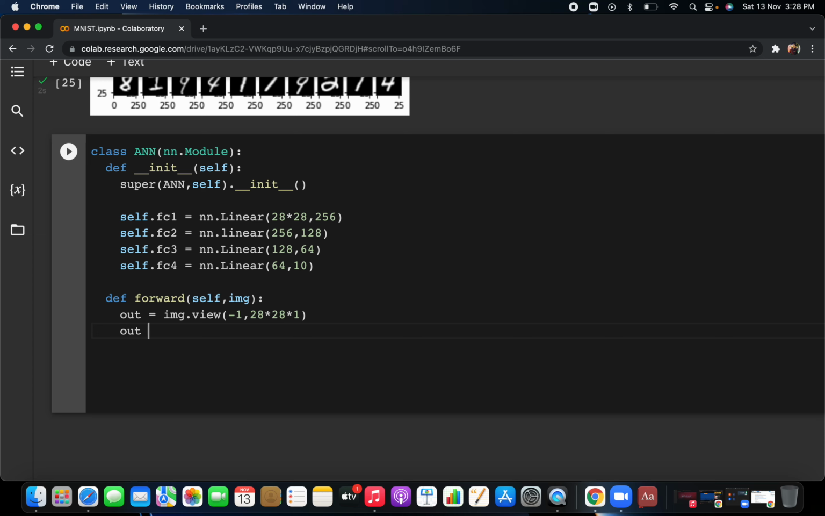Then after you have reshaped this particular image, you will pass it to the first input layer, the first fully connected layer. How will you pass it? Just write the first fully connected layer, and here you have to pass the output. This is what you have already done, this is the complete step. Then after that you are going to use the activation function.